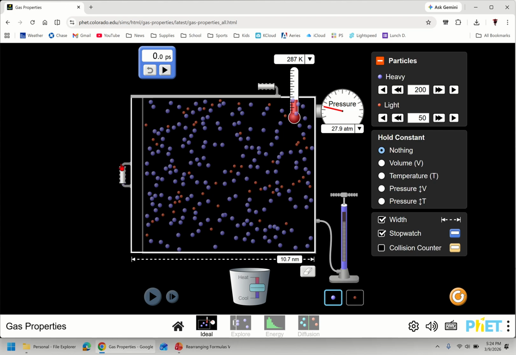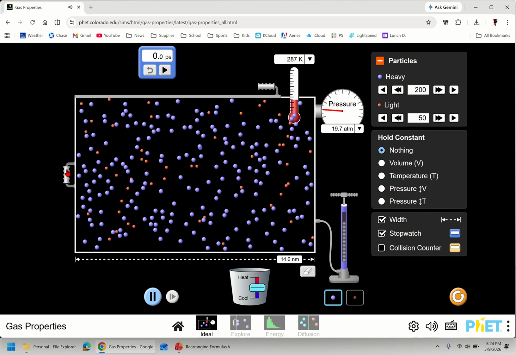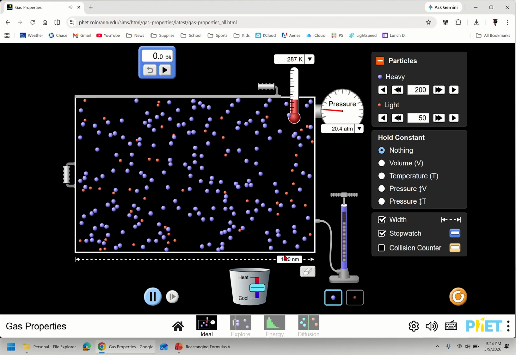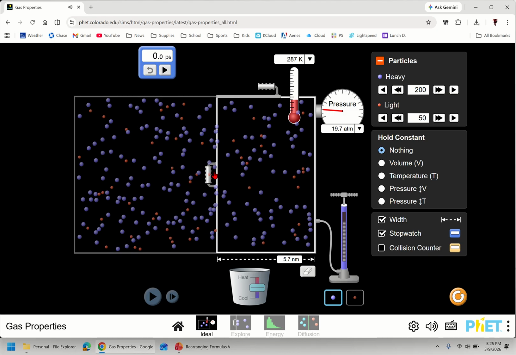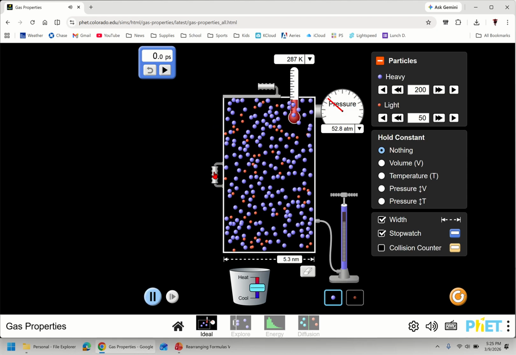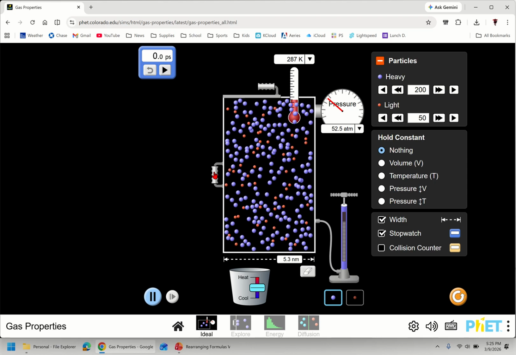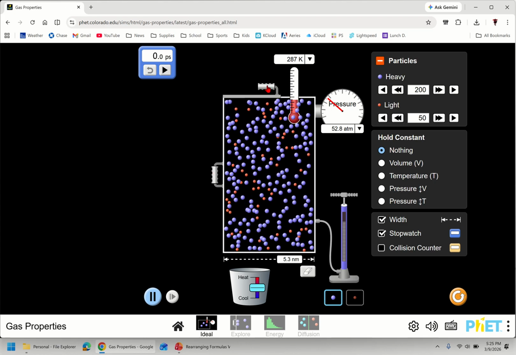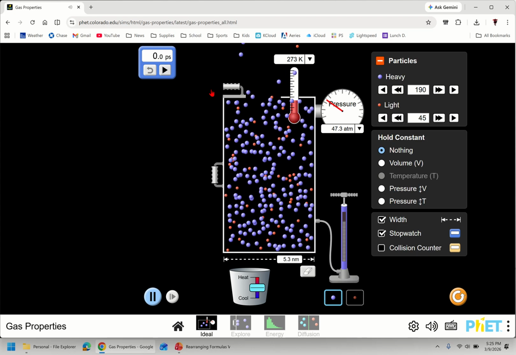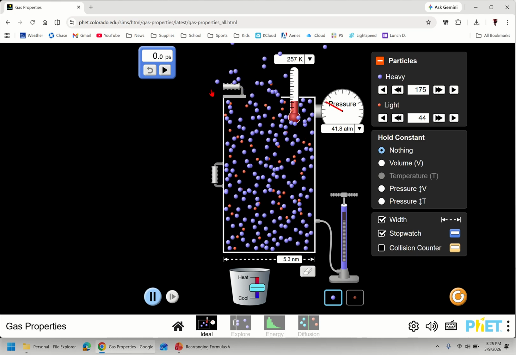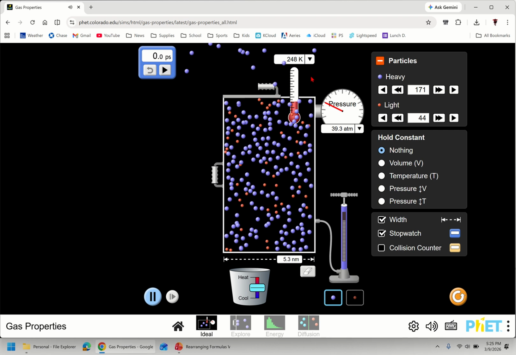This slider over on the left, this handle on the left, just click and drag, and you'll notice the width down here changes as you click and drag. You can make it much smaller of a volume or much bigger. This handle at the top also slides to let particles out. I don't believe you're going to do that, but that's what the handle is there for, to let particles out.